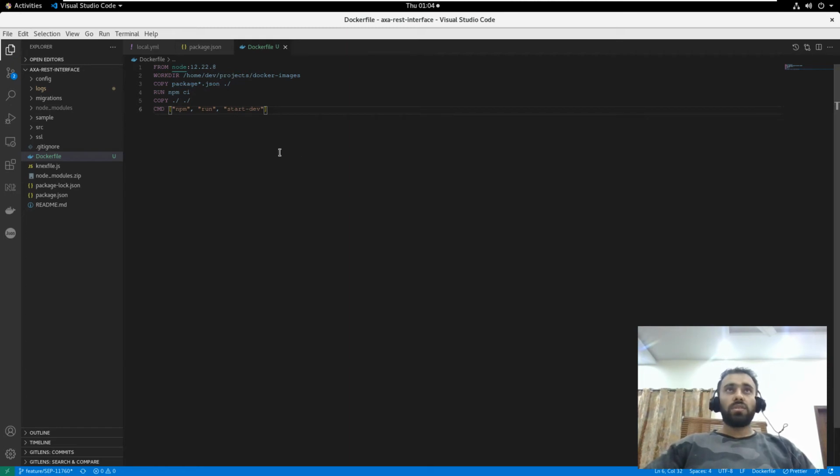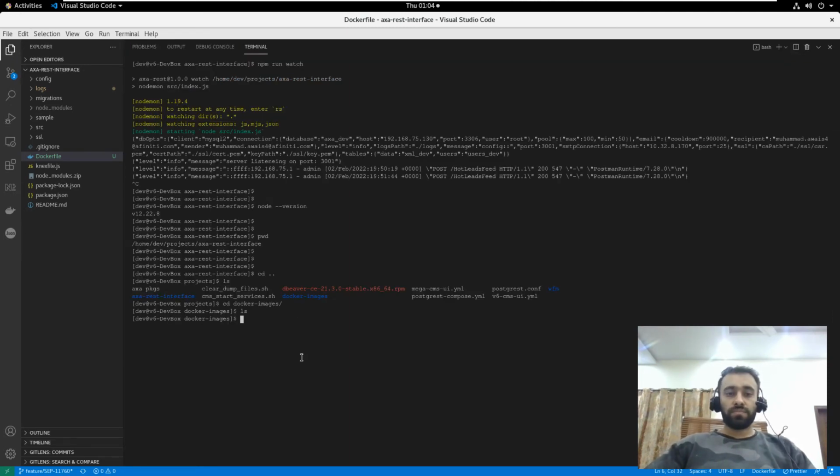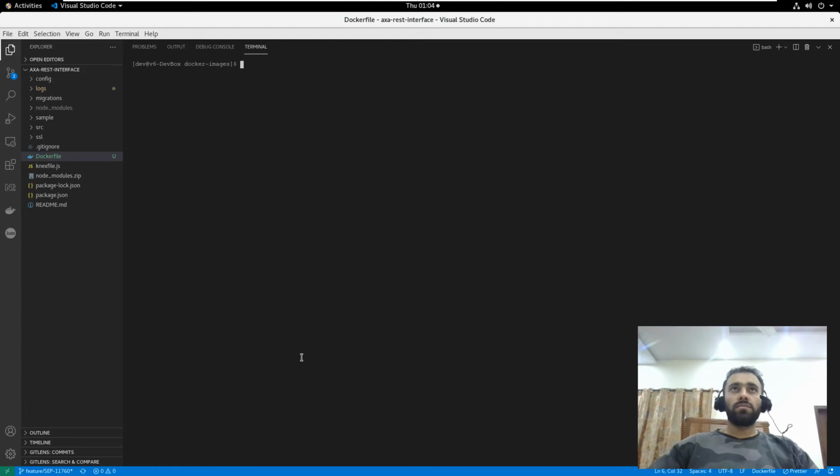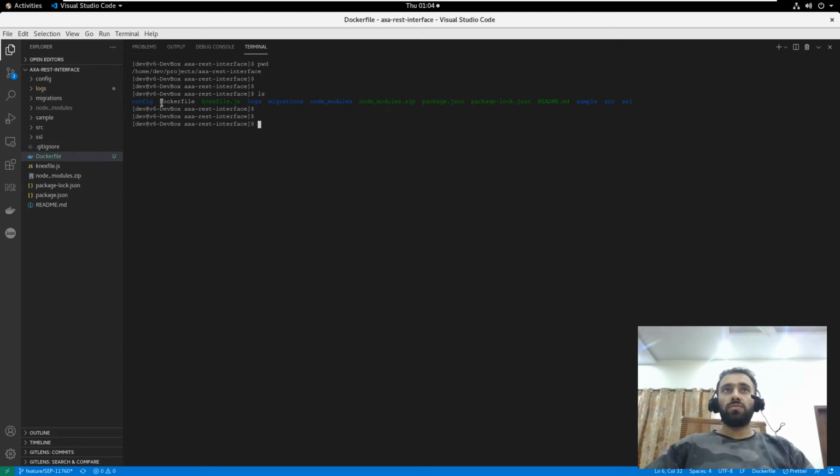I am saving this file, and now I will create the image. I have to go to the present working directory. Now I am in the right directory. This directory contains our Dockerfile.